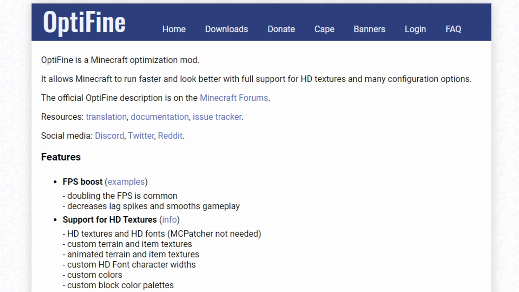Now, this installation tutorial is going to be for Windows only, and as of this video, I'm going to be downloading and installing OPTIFINE for Minecraft 1.20.1. Now, this installation tutorial can also be followed for future Minecraft versions as well as older ones, so please bear that in mind.